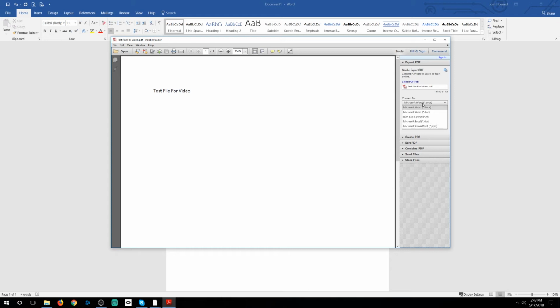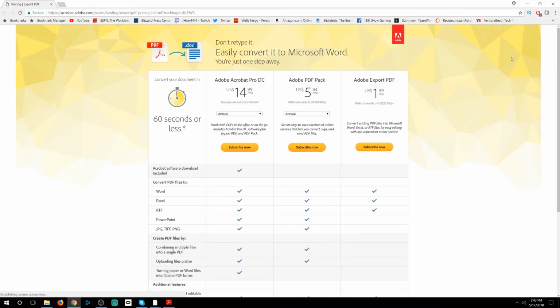You can actually choose where you want to convert it. DocX, obviously the later version of Office, document, whatever, rich text format. There's different options you can convert this to. The problem is Adobe wants you to pay. And if you click on convert, it's going to take you to an option. And this is where it's kind of a pay service.